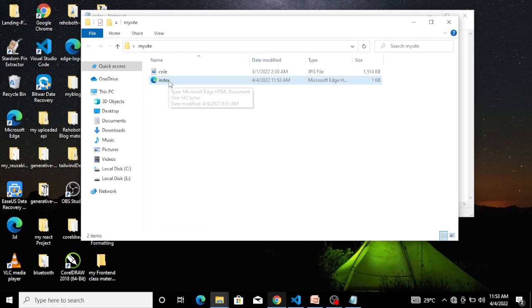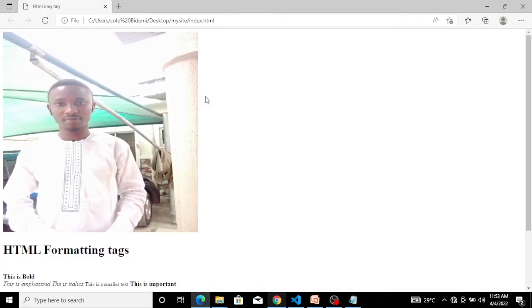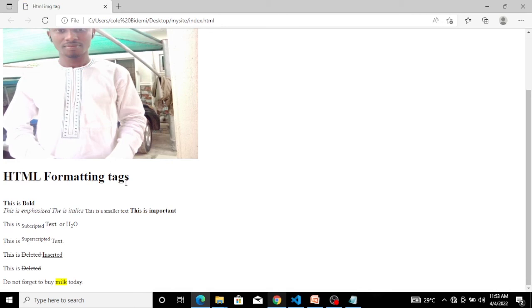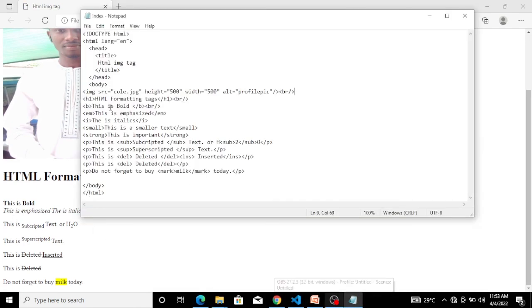Then I can go back to that same folder and double click the index. All right, so now it's showing me the HTML formatting tags. This is bold because I applied that bold. This is emphasize. This is italics. This is a small text. Okay, now let me go back so that we can understand better what this is trying to do. I'll apply the break tag after the emphasize, and another break tag, another break tag.